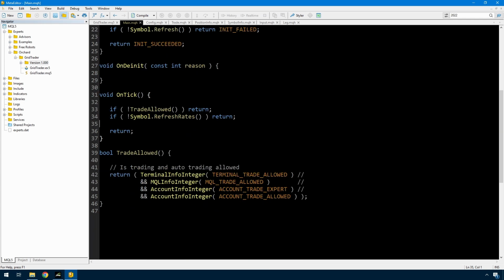In TradeAllowed, I'm just checking a number of values: if terminal trade allowed, MQL trade allowed, account trade expert, so expert trading is allowed, and account trade allowed. These are all functions that will give me values to tell me if these types of trading are allowed, and I need all of those to be able to run an expert advisor.